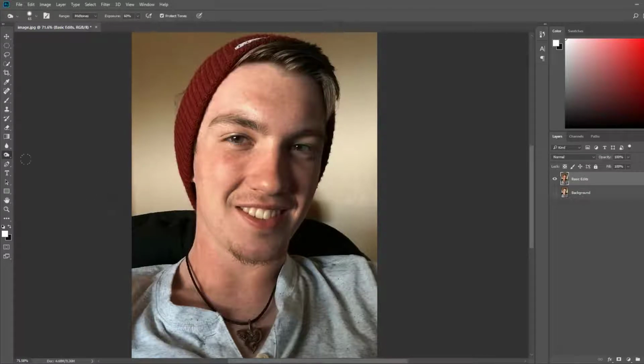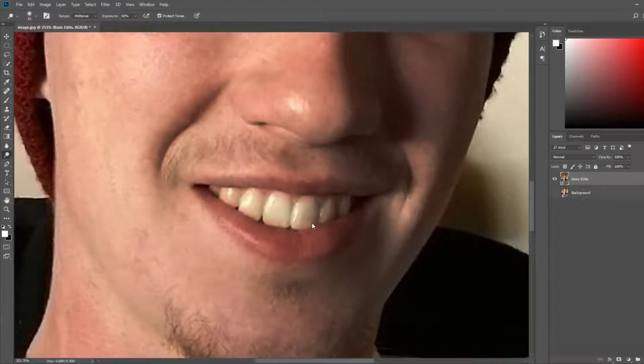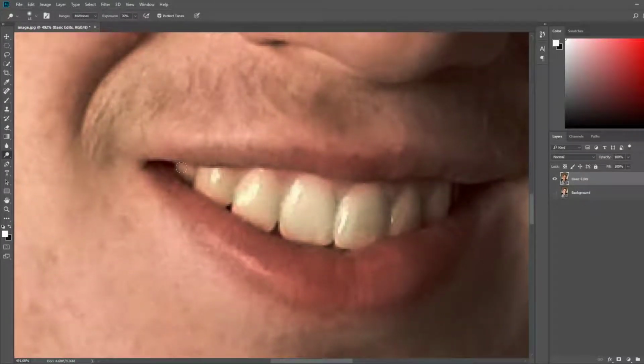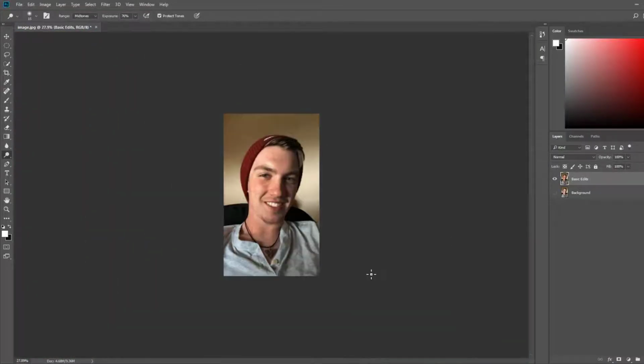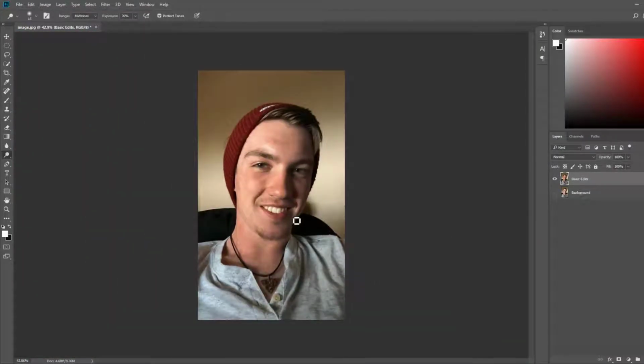Now, because everybody here loves white teeth, my teeth don't look that white now that I've burned them. So I'm going to drop the brush size to a small brush, and I'm going to up the exposure to 76, zoom in, way in, and I'm just going to take the dodge tool and brush some white into this area so it looks brighter. So it looks like my teeth are clean. Now if I zoom out, it's not over dramatic, but it's white teeth, which looks a lot better.